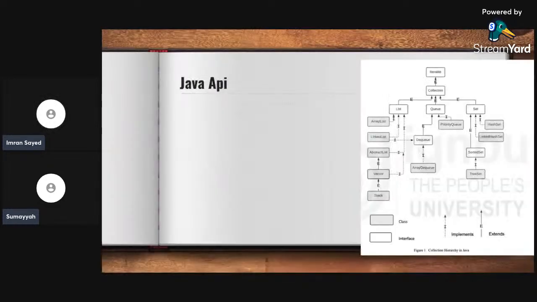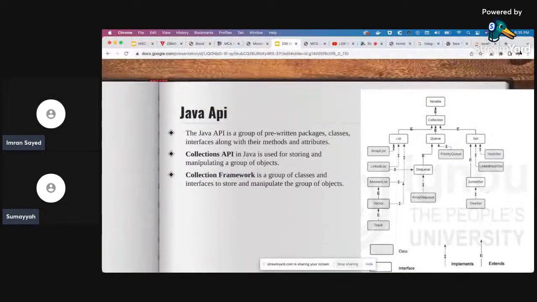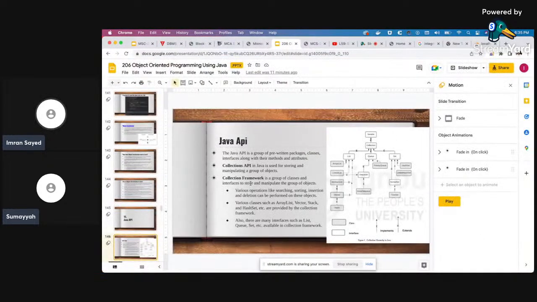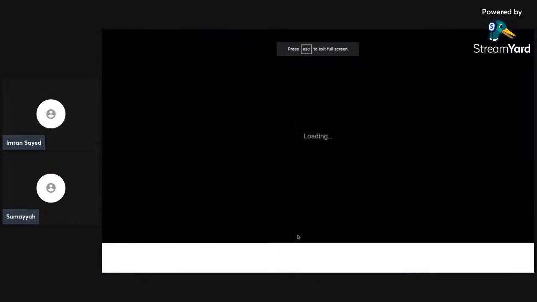Java API. Java API is a group of pre-written packages, classes, interfaces, along with their methods and attributes. The collection API in Java is used for storing and manipulating the group of objects. Collection framework is a group of classes and interfaces to store and manipulate the group of objects. So the key thing to remember in the collection framework, collection API, is basically that it is used to store and manipulate group of objects.